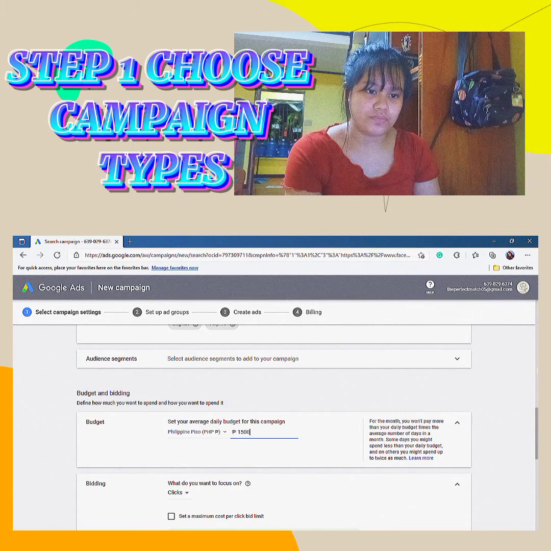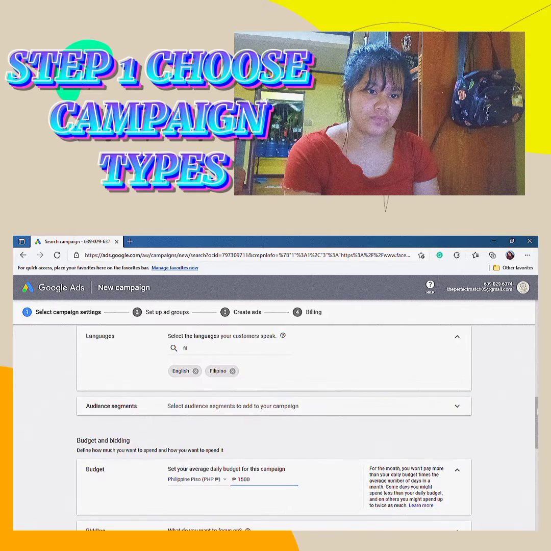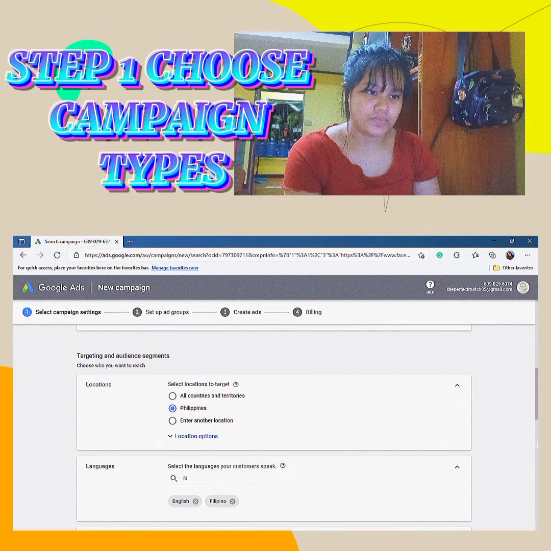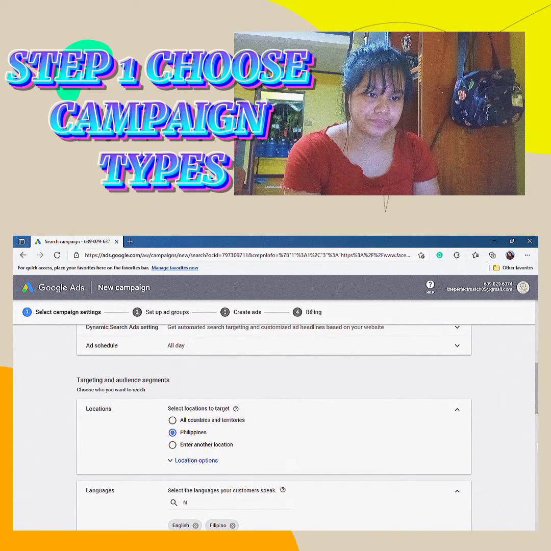The bidding section is where you set the bidding strategy for your campaign. Google will try to help you choose a bidding strategy by asking what type of result you want to focus on. To do that, click the link that says select a bid strategy directly.